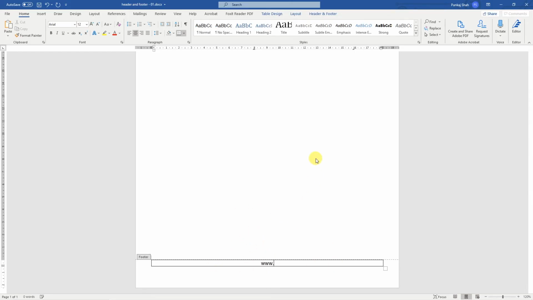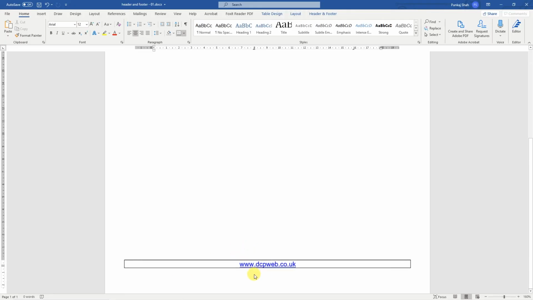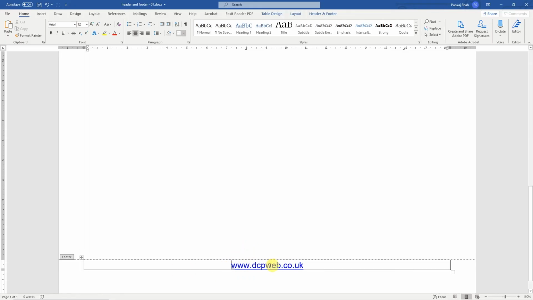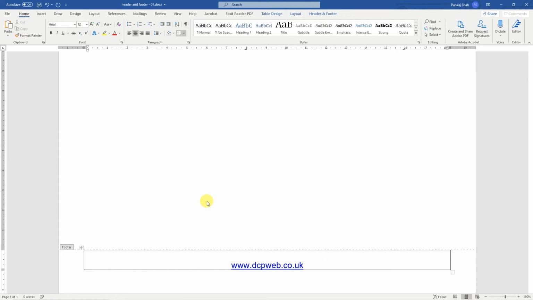I'm just going to type in www.dcpweb.co.uk and then hit the spacebar. And when I hit the spacebar, it converts it directly into a clickable link. I'm going to left click on the left hand side, so the cursor is now on the left hand side of this text or this link. I'm going to hold down the shift key and hit enter, and that will add a blank space above. So you have to hold down the shift key and then hit enter key.